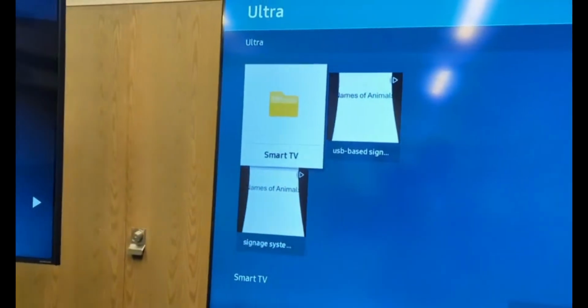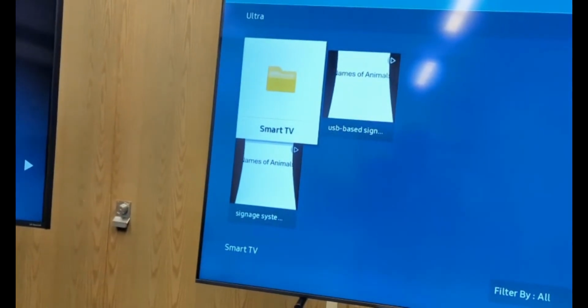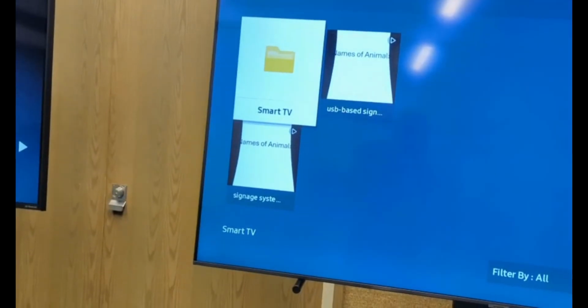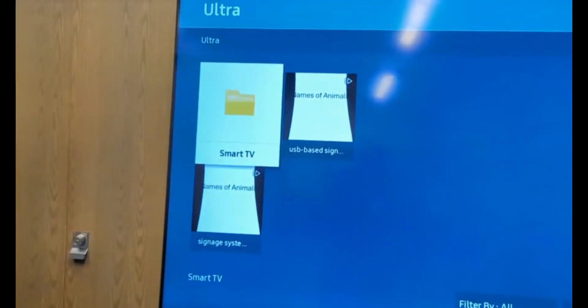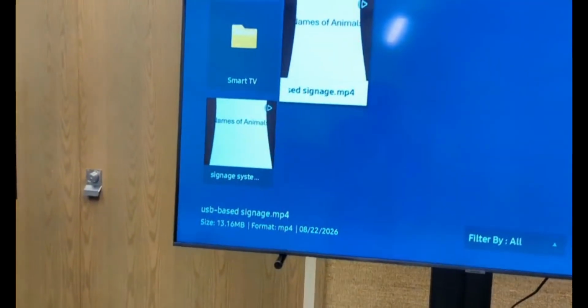As you can see, I have a couple of files there. So I have to look for and play the specific file that contains the MP4. I have to use the right arrow key to go right, and then hit Enter to start playing.